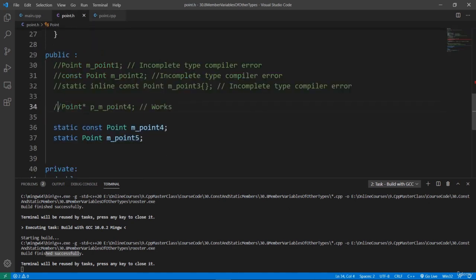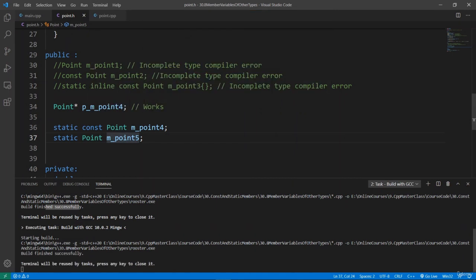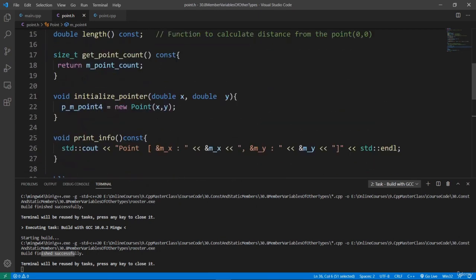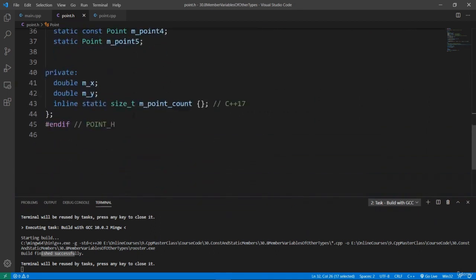And we took out this pointer. I think we should bring it back because it's not going to crash our program or give us a compiler error. So we can build again. If we build, you're going to see that this is going to work. You see the build is good. We can use member variables of type self if we are declaring static variables and not making them inline. This is really all I wanted you to see in this lecture.